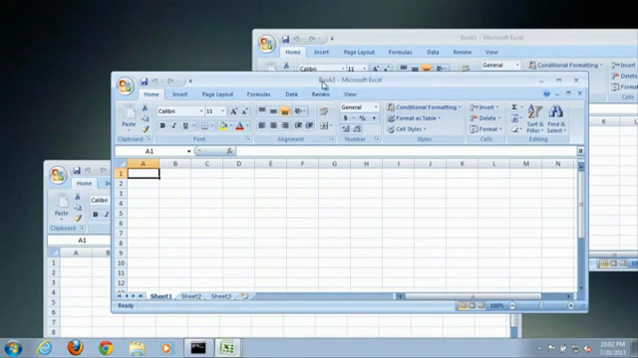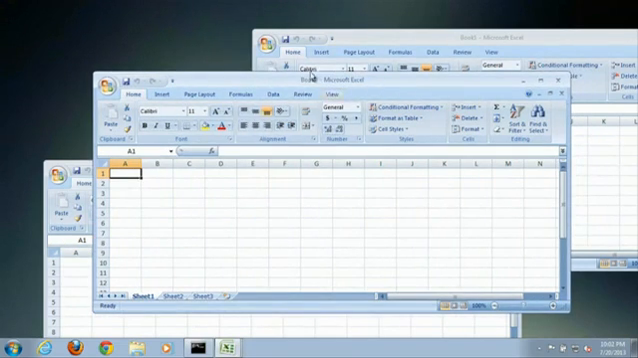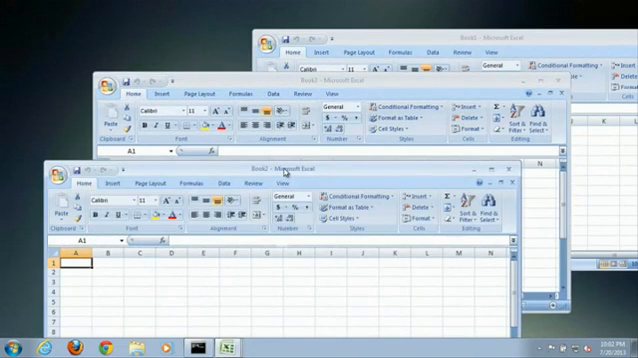And there you go, you can see we have 3 instances open now. We have Book 1, Book 3, and Book 2. So that is how you open up multiple instances of Excel in Windows 7. There you go. That's how you open multiple sessions of Excel on your desktop.